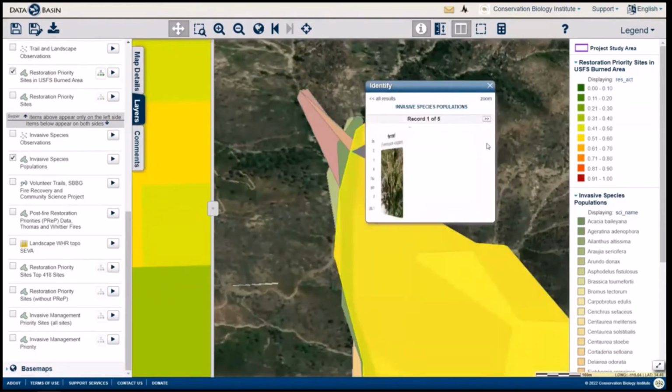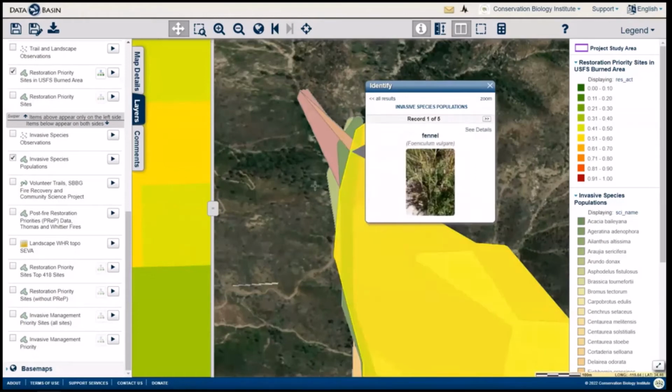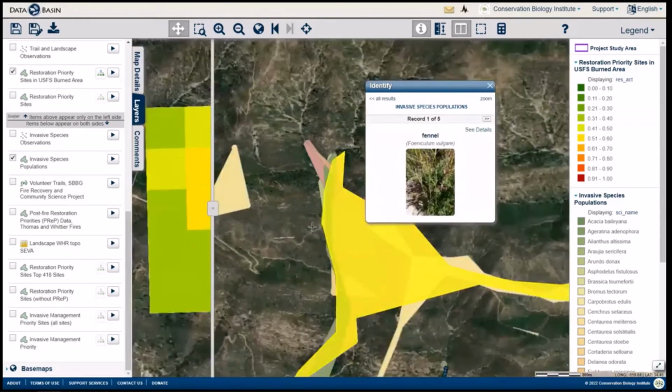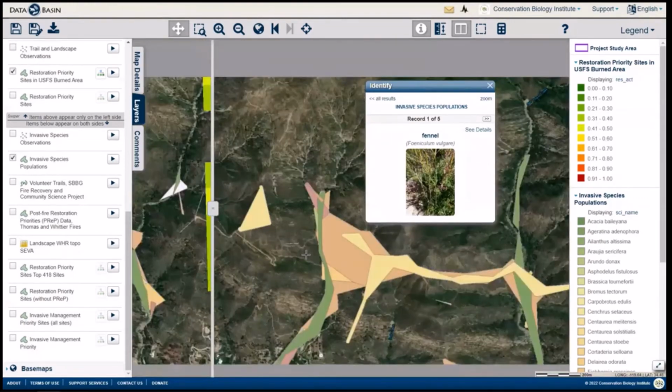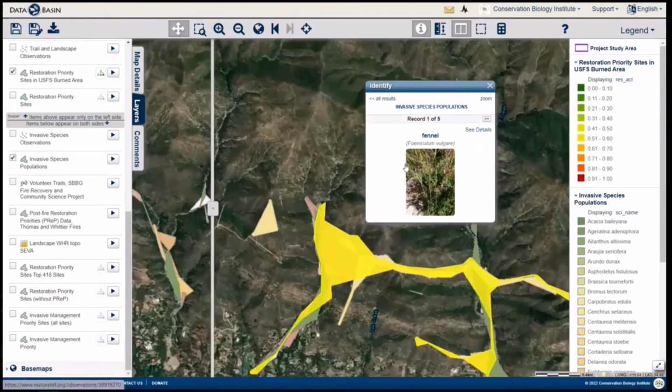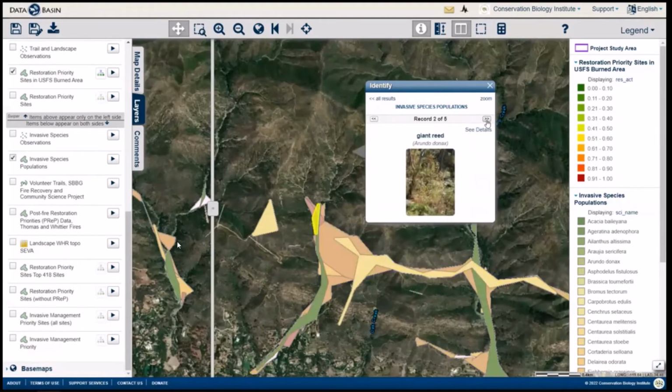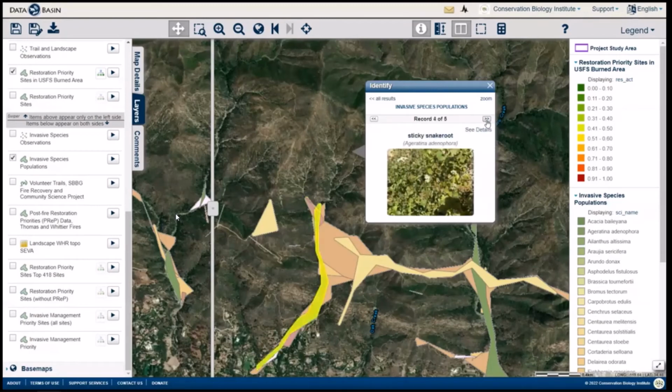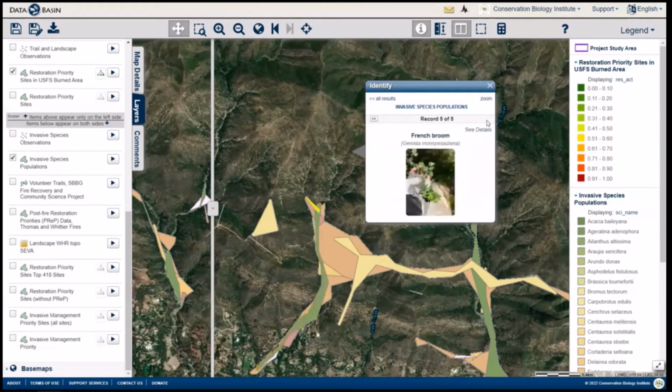So for instance, right here, you have this observation where we've got 5 different species populations. We've got a fennel population. You can zoom out to see the extent of that fennel population, and what's going to be involved to tackle that. But there are also other smaller populations that might be more manageable, like the giant reed population, the castor bean population, the sticky snake root population, which is good to tackle from the upstream side, and French broom. So this might be a really good location to start doing some restoration efforts.